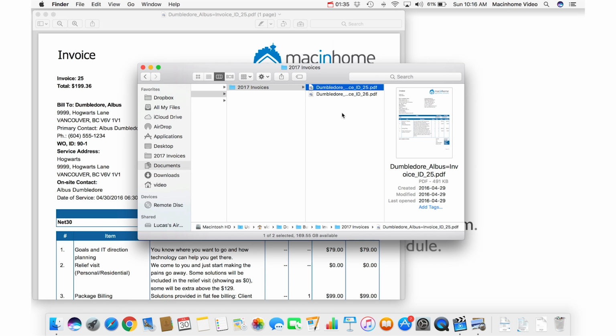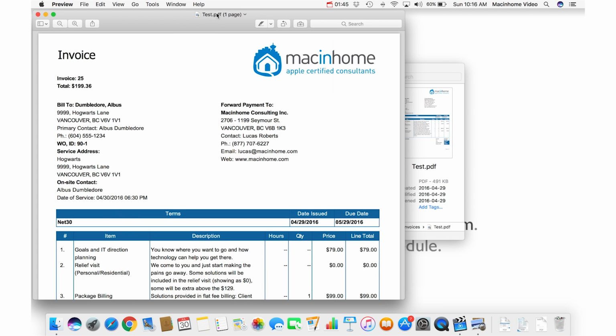You can even rename things. If you just hit return on the keyboard, you can rename something and then hit return again, and it changes the name of that file, and you see even this one that I had open here, it updates right here as well.